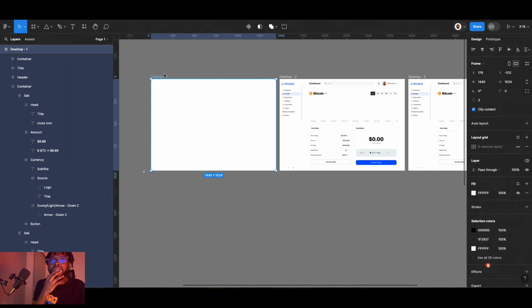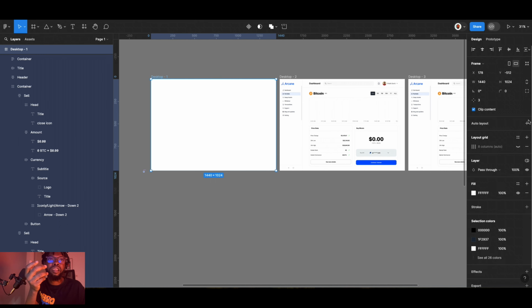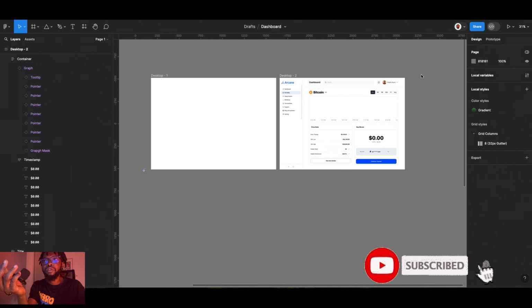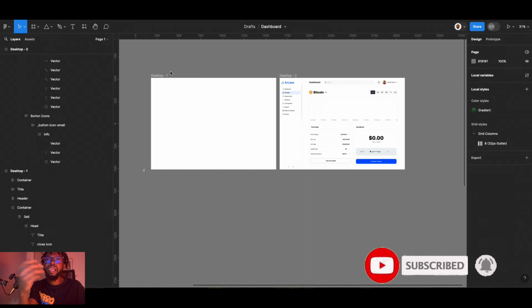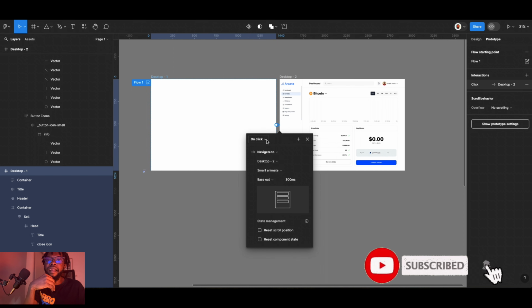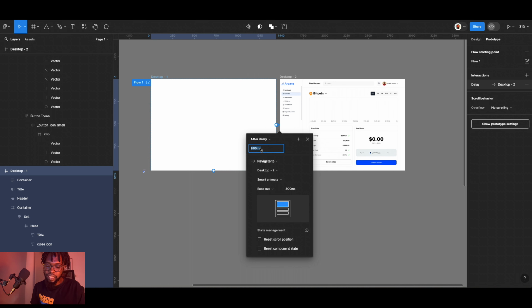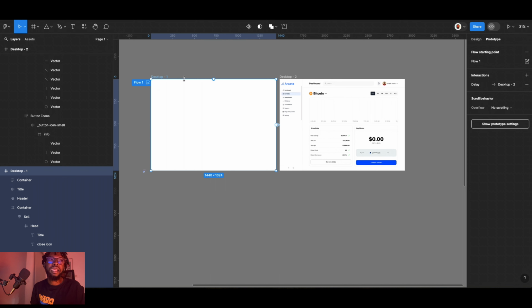So what I want to do right now is, I probably might not need desktop 3 in the end, but I might need desktop 3. But then I don't think I need desktop 3, so let's take out desktop 3. We don't necessarily need it. So what I want to do now is click on desktop 1 and change it to after delay 1000. Right, after delay 1000, ease out 300. So let's play this and see what we get.